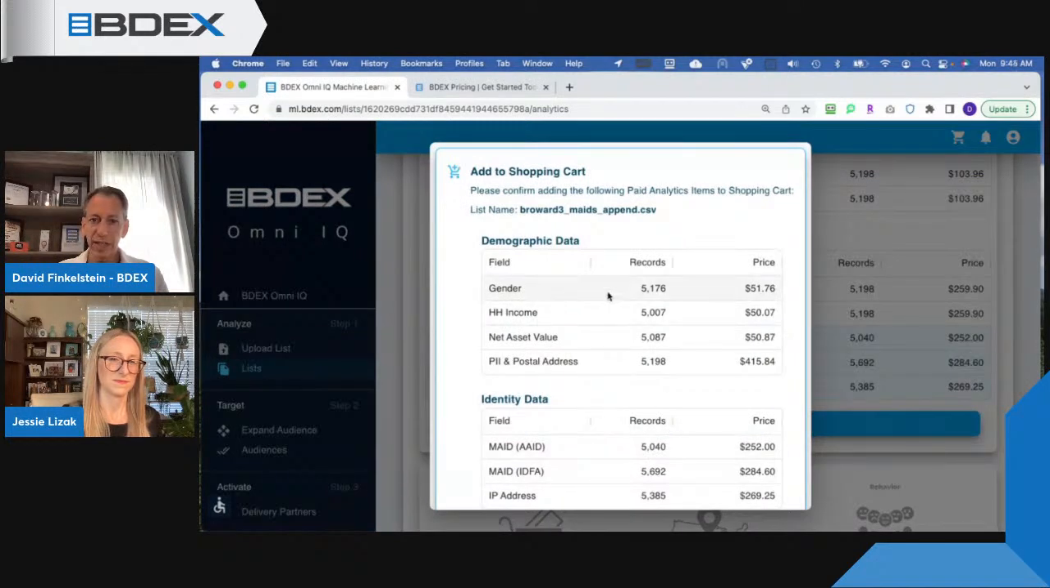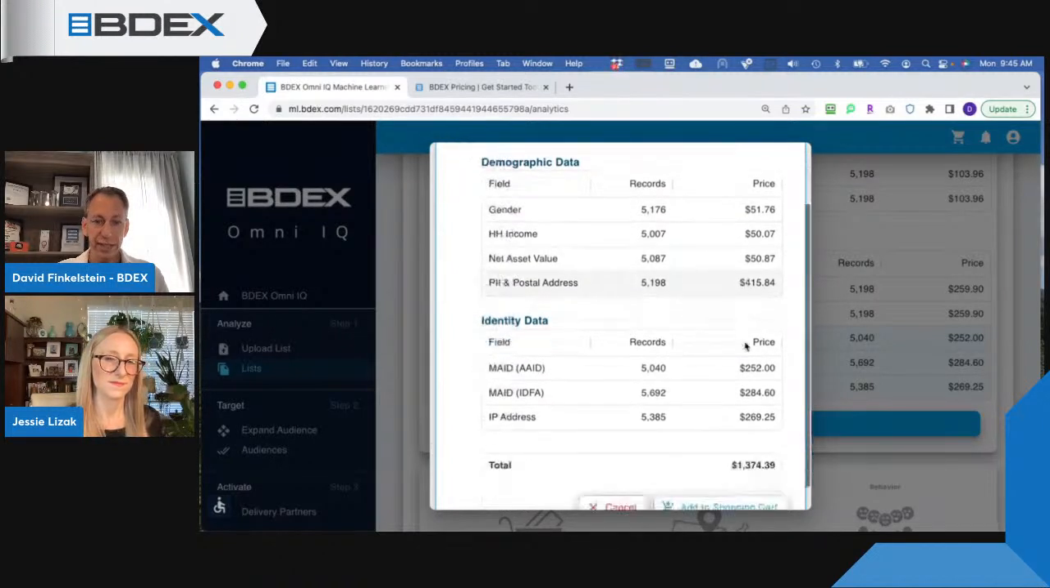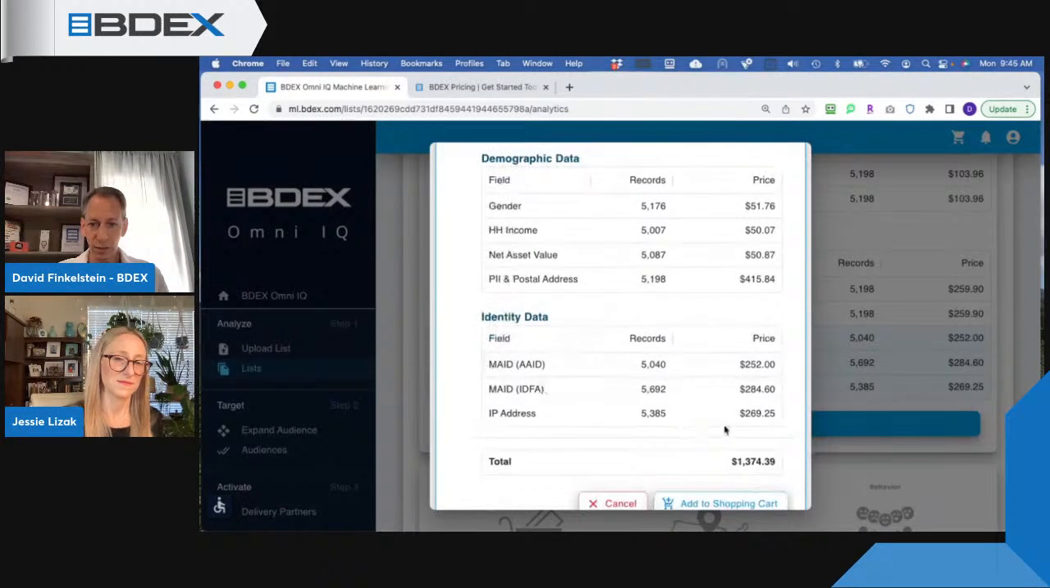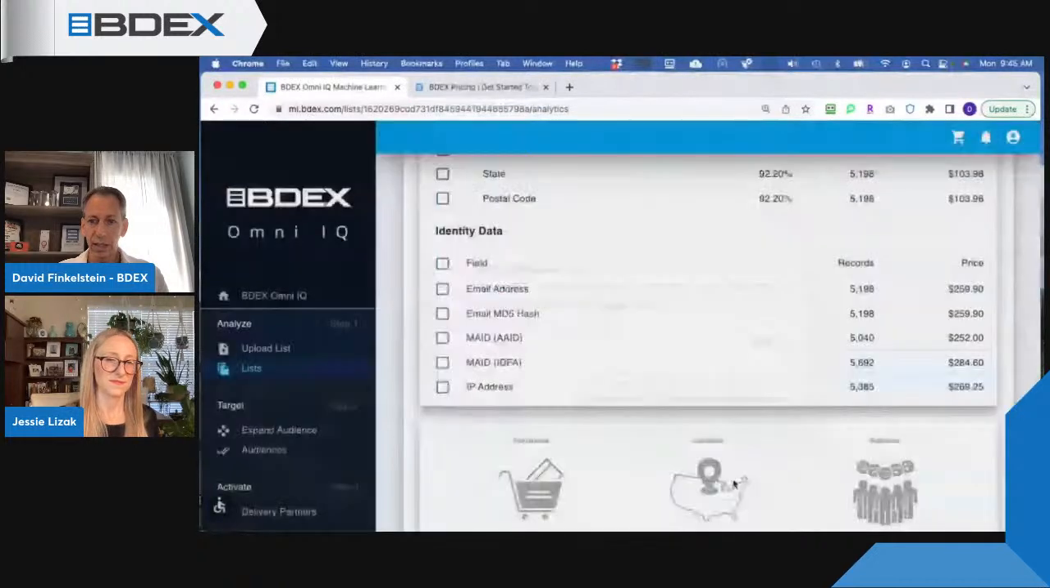So now you can see I've added all this to the shopping cart, and here's all the demographic data I added and the total for the demographic data. Here's all the identity data that I added and that total, and my grand total. And so I can say, okay, I'm going to go to the shopping cart and add that all.